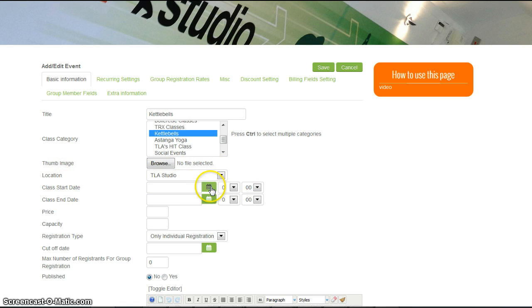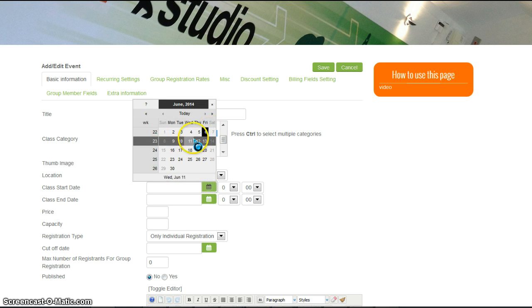Class start date, obviously I would expect that the class would start and end on the same day. So you can just click on this calendar and just choose your date. So for argument's sake, I'm just going to choose Sunday.